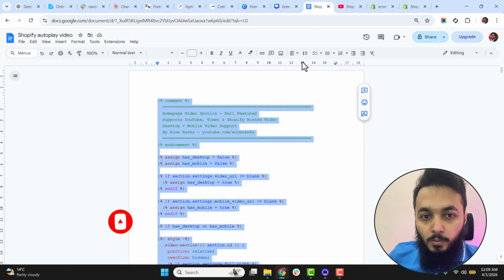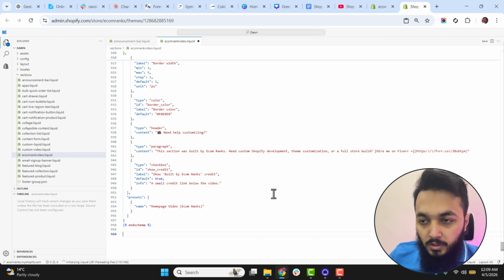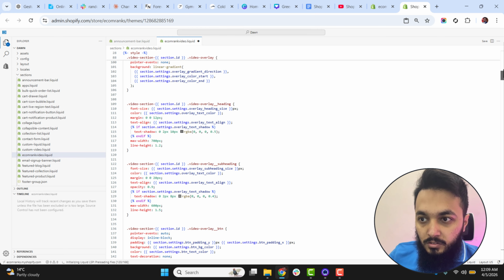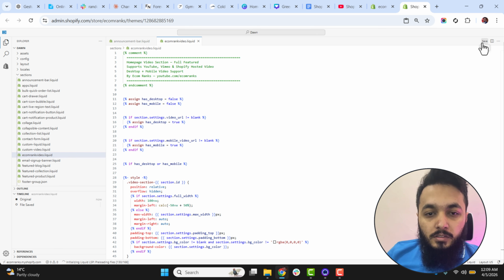Okay, so let me go back here and hit paste over here. Once it gets pasted, I have to hit this save button. Okay, so our file gets saved.